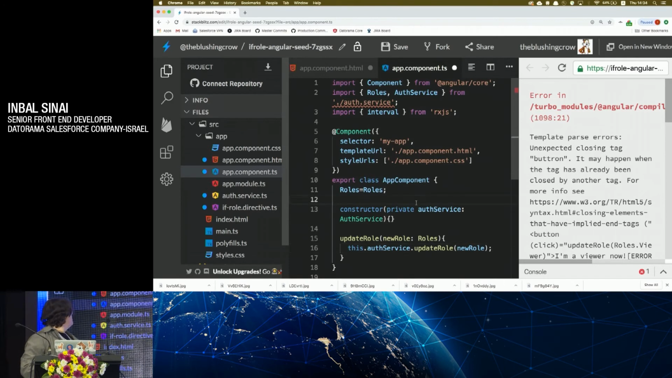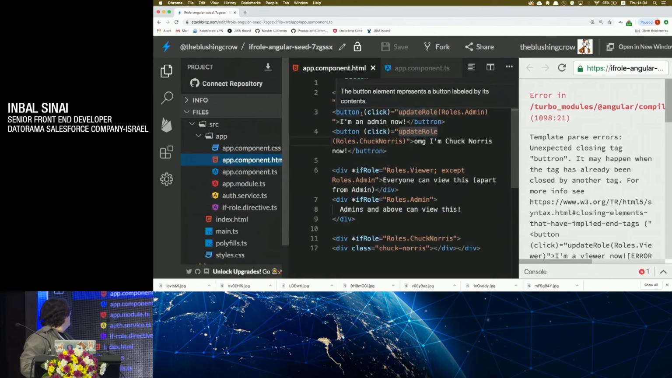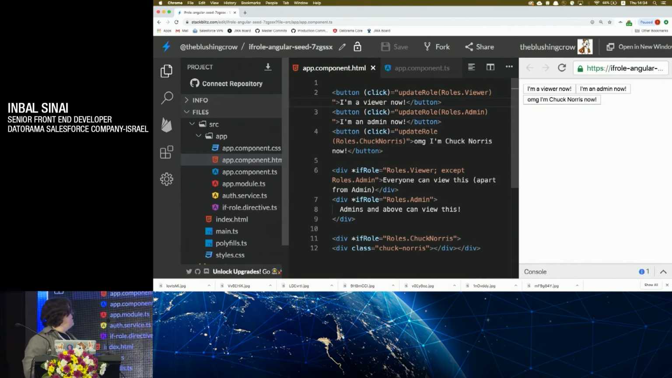Hang on, let's see what's missing here. Template. Oh, another typo, but wrong. Let's see. Just fix all of these. Should be okay now. Yeah, here we have our 3 buttons. And basically all that's left is the directive itself. So let's go on and implement that.